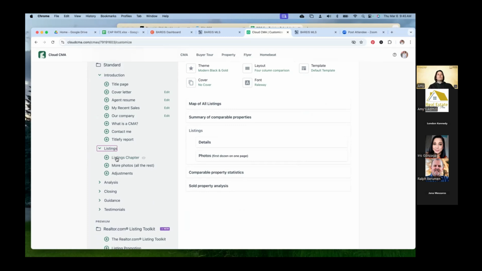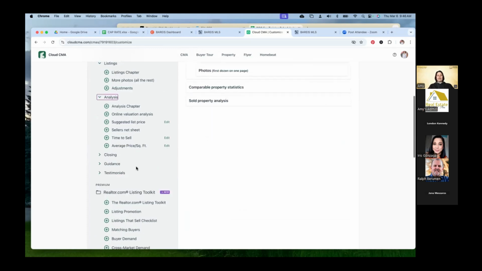The listings chapter, just so you know, that's just like a title page for that chapter. You've got more photos. You've got adjustments. I don't make adjustments to the property. I'm not an appraiser. I can't tell you how much value a pool gets or solar or anything like that. So that's the adjustment page. So I don't include any of those. You might like them. I'm going to include, let's look at this online valuation analysis.